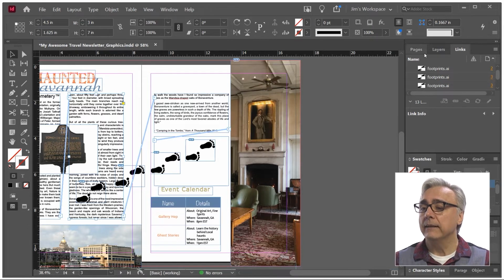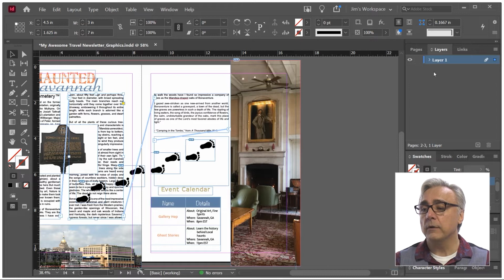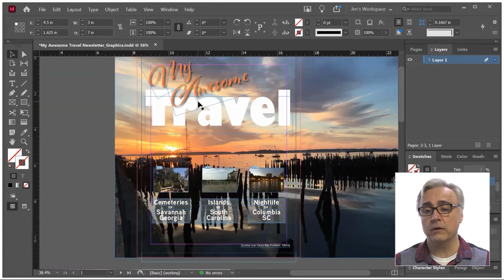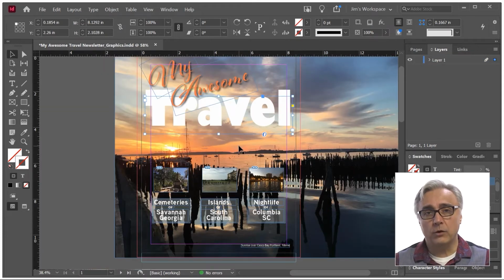So the Layers panel is between the Links panel and the Pages panel up here at the top on the right-hand side. When I click on it, I only see one layer. Now, you might think, okay, it's one layer here, but it's also on page one, for example, one layer here. It's the same layer, one, for all of this content.